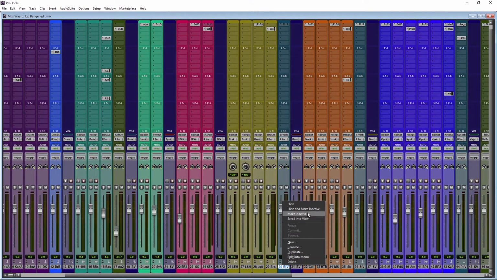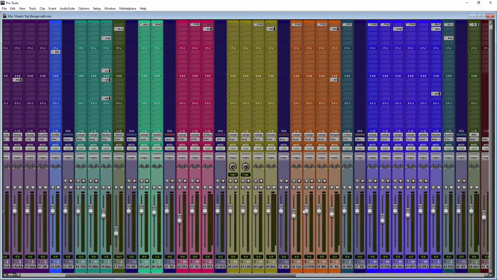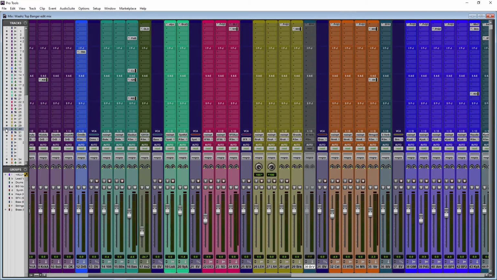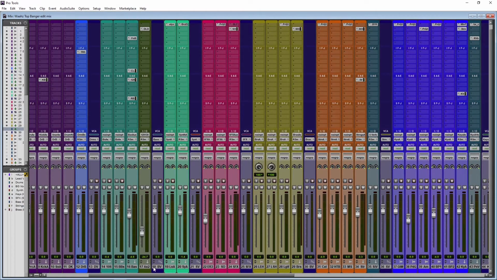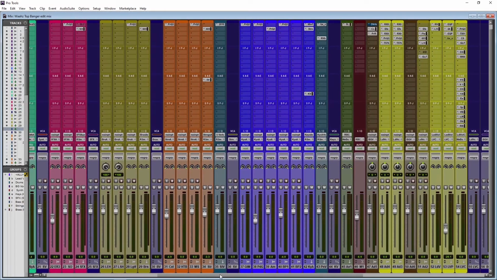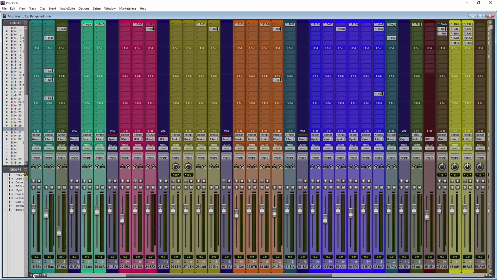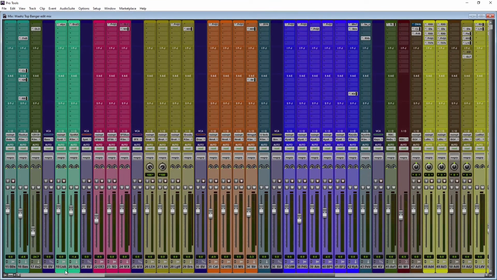So I can go right click and hide and make inactive. Though it's still there over this section, we can always make it visible again, but it's not active. So these are the reasons why I really color code my tracks and have it constantly on every session. After a while, I get used to it and can repeat stuff like this.